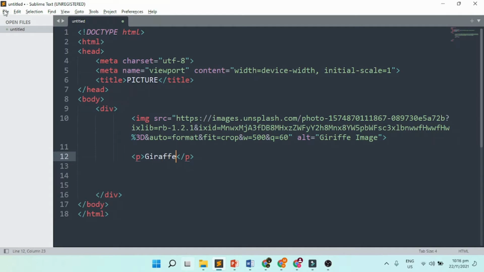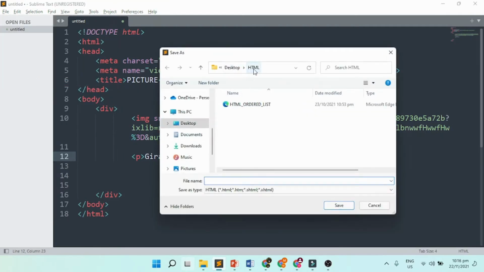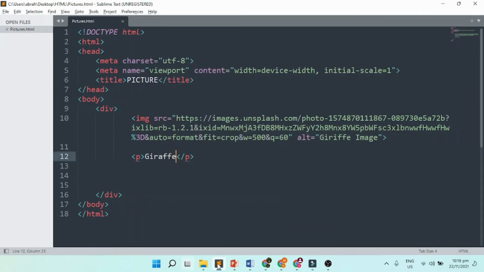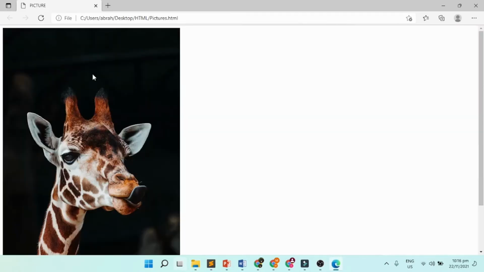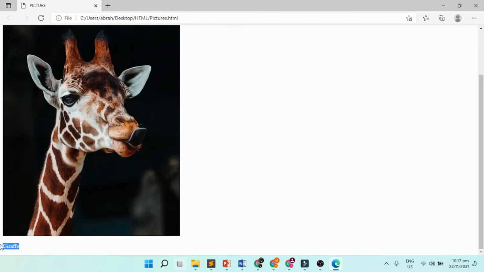Save your file, go with your file, save as. This time I'm going to go with my folder HTML and I can set here pictures, save. Then let's take a look at the file. Open the pictures and this is how it looks like. And you also have that giraffe at the bottom.